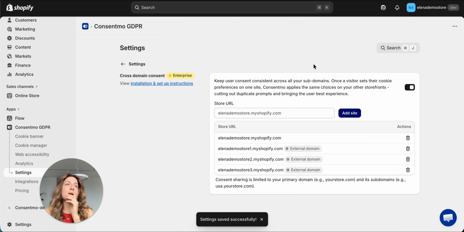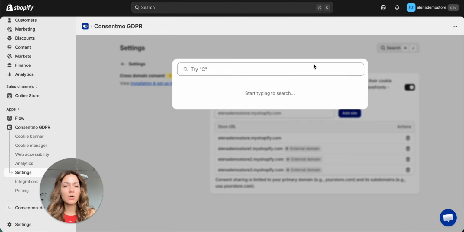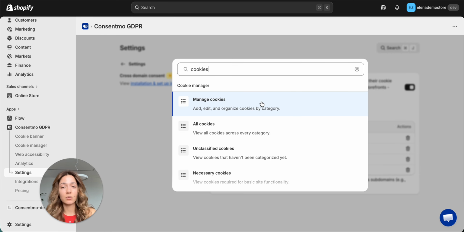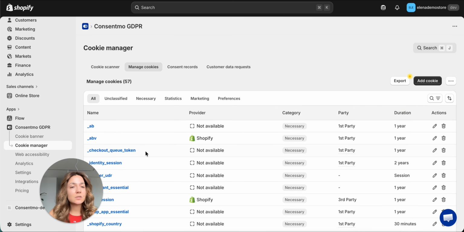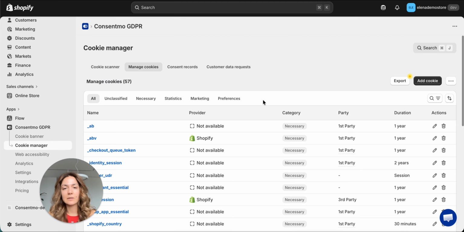Amazing. And now I want to see what kind of cookie list I have, because I know I've been running some scans. I'm not sure if they're automatic or anything. So let's just go to cookies. Manage cookies, yes. So this is all of the cookies currently running on my store. As I can see, there are 57 cookies distributed between different categories, first and third party, duration and actions.